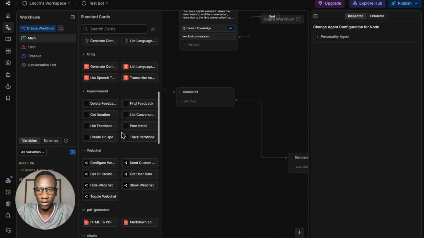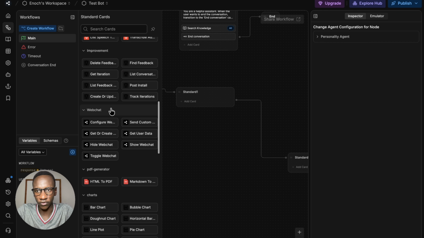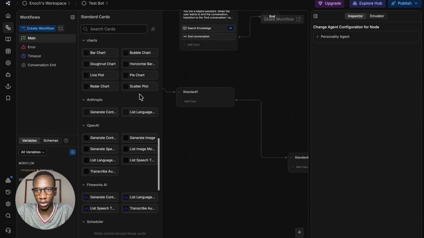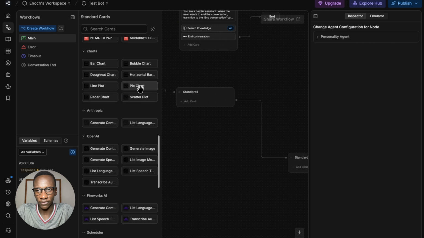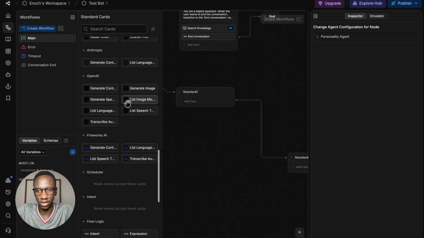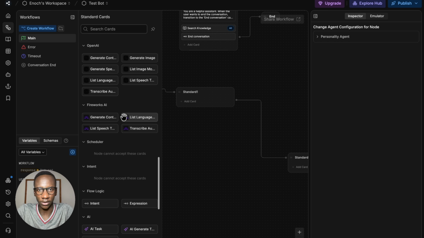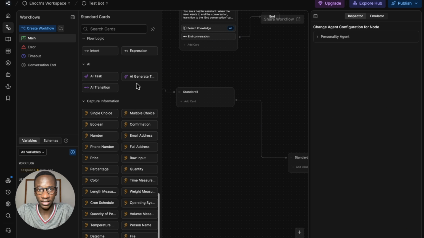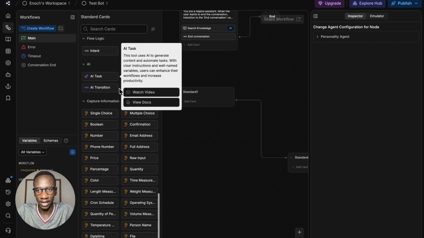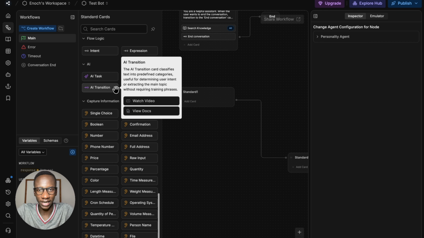When we scroll further down, you'll see a few other things such as improvement. This basically allows you to add improvement and feedback to your bot, but I will not be covering that in this tutorial. And further down the list, we have a few other cards for creating charts, etc., and some more AI cards down here. Now what I'll be covering next is at the very bottom of this card section. Over here, we have 3 AI cards. These basically allow you to do tasks with AI.